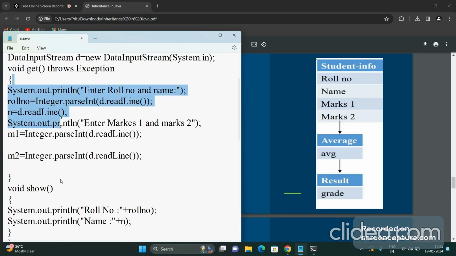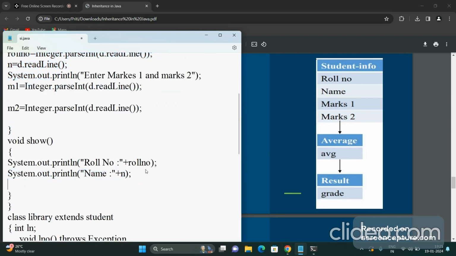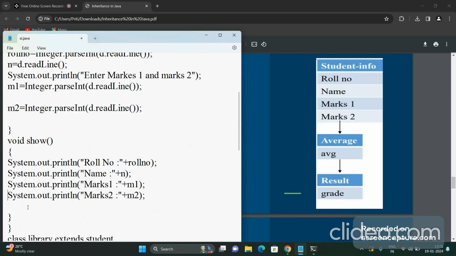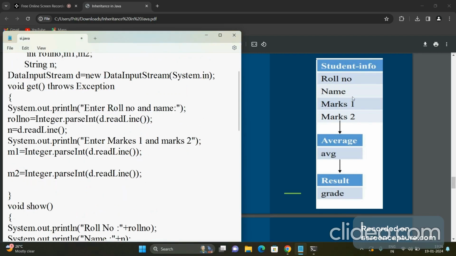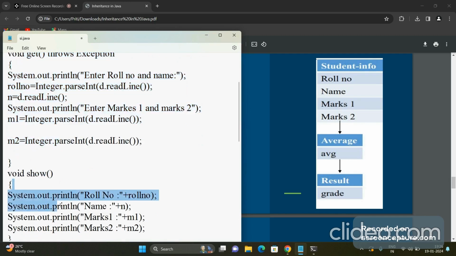Okay. Now in the display we will write an additional line of code to display the marks 1 and marks 2. Marks 1 is in M1, marks 2 is in M2. So we have written a student class with the given variables, and we have written a get function to read and show function to display.